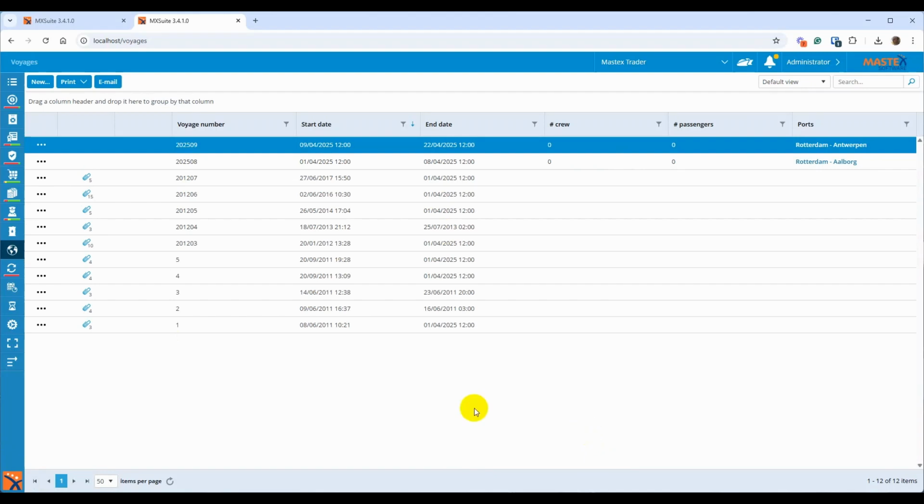This is the end of this video. This is the highlight overview of the changes that we have in version 3.4.1. And as you know, the entire overview with all the changes can be found in the release notes.